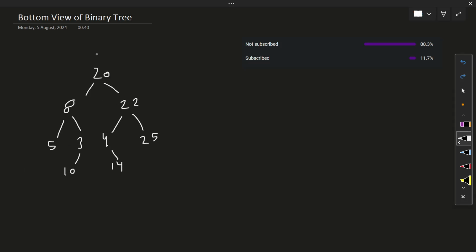For calculating our answer, we have a thing called horizontal distance, or ID. Initially for the root node it is 0. If we are going to the left-hand side, we subtract 1 from the parent node. Again going left, we subtract 1 from the parent. If we are going right, we add 1 to the parent node. From here going right, add plus 1, going right, add plus 1. From here we go left, 0. Then from here we go right, so add plus 1.